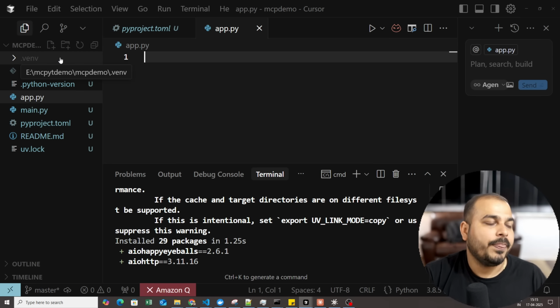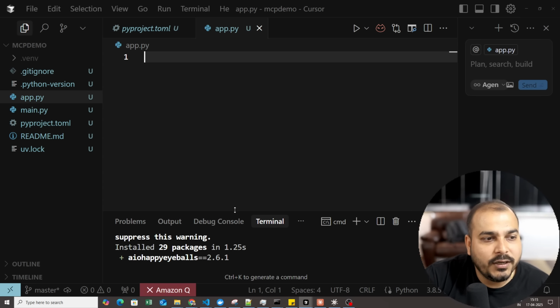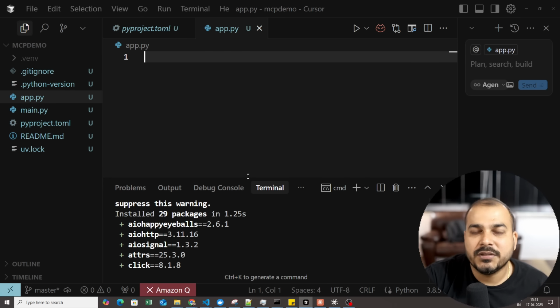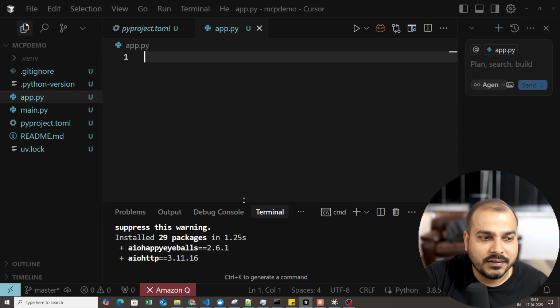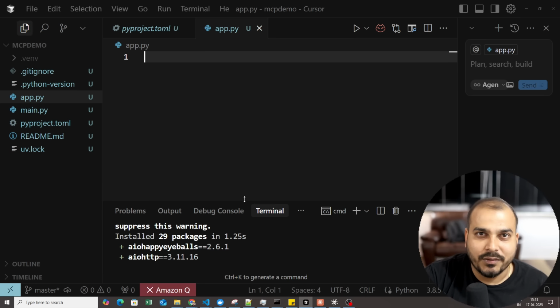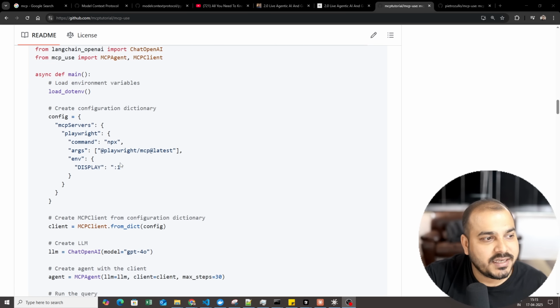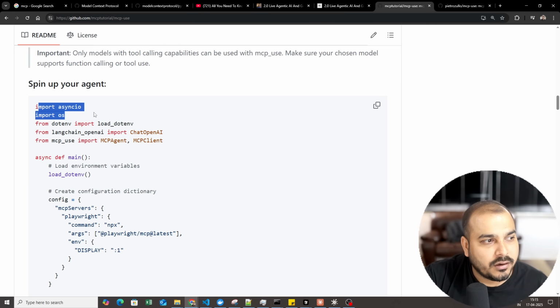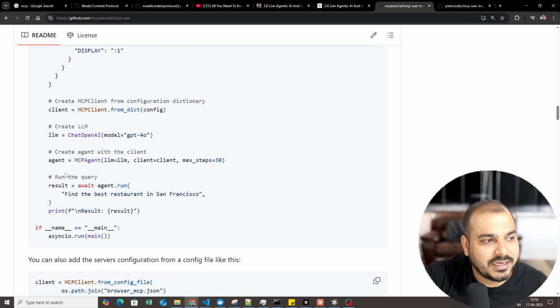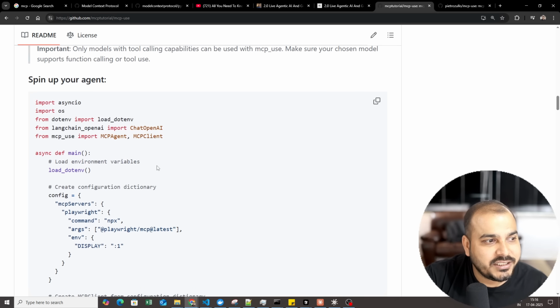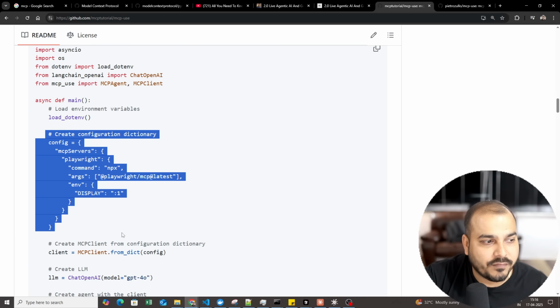Now, the best way to connect to any MCP server is a very simple method that we will follow. So let's go back to the documentation and check it out. Here it says, this is my code. You can create an agent, and this agent will be connected to this particular configuration.